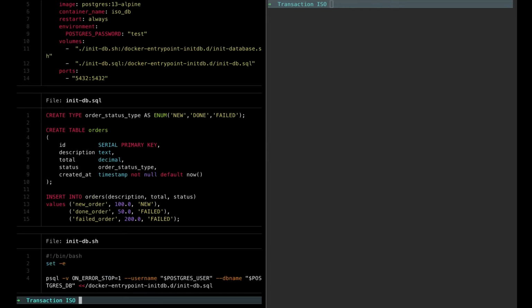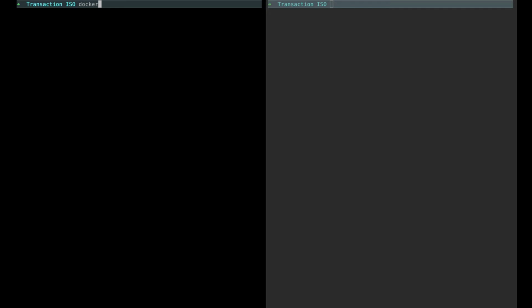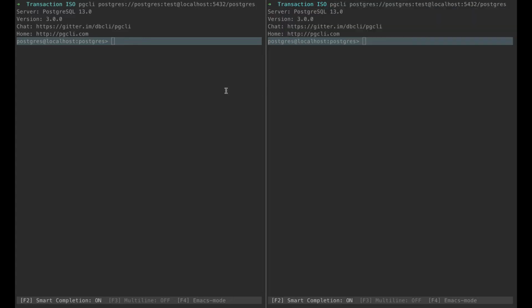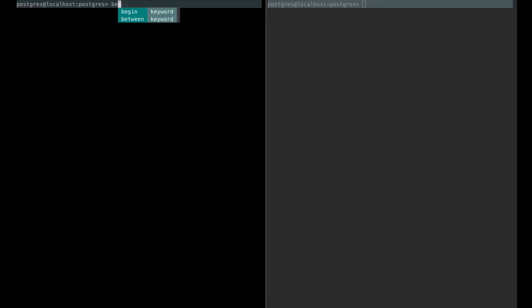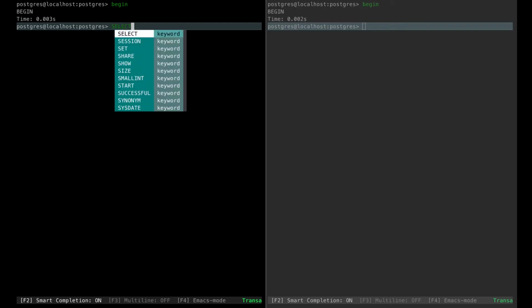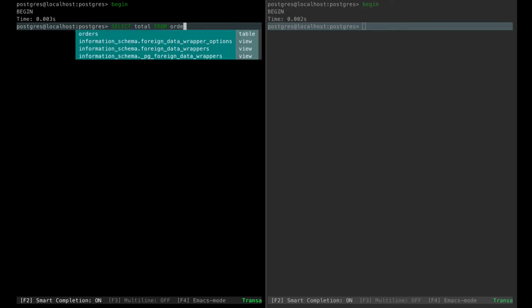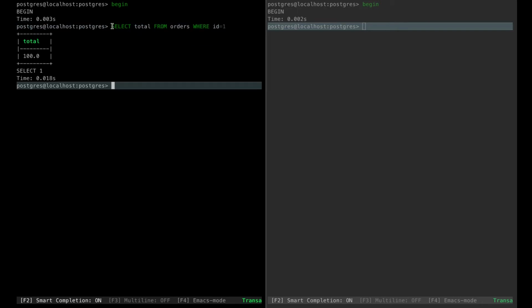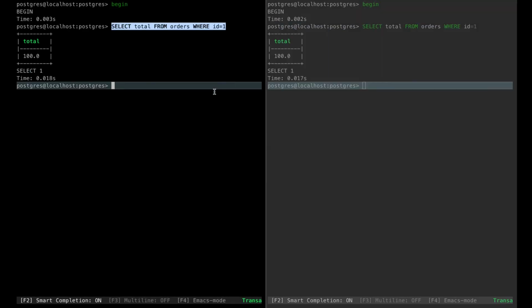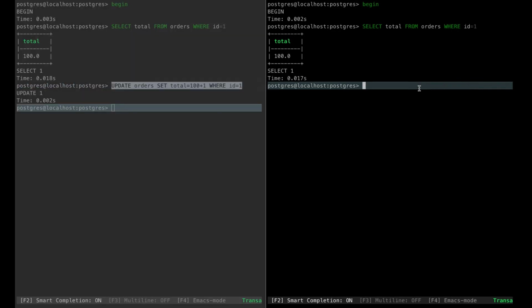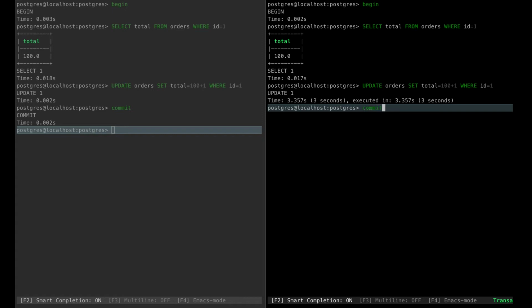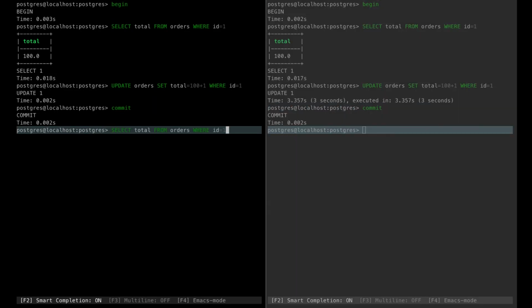For live examples, we will use Postgres running via Docker Compose, consisting of one table named orders that is populated with several seed records. For example, the first transaction reads the order with ID equals 1 and the second does the same. After that, each of them updates the total field value. And after committing both transactions, only the last one will have a real effect.